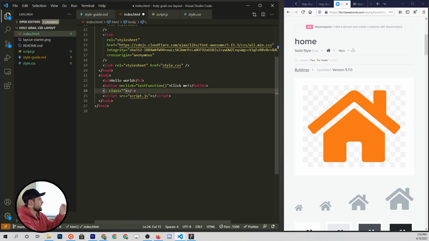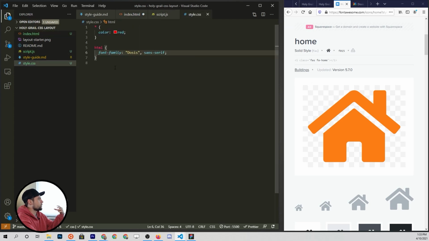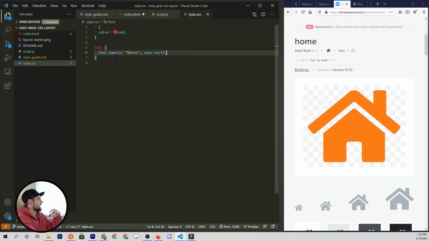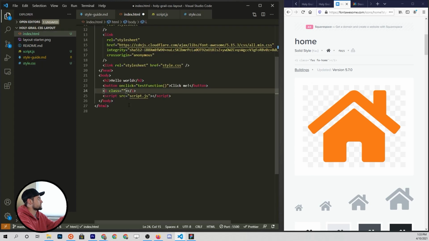And just like this style sheet over here that we are creating ourselves, the Font Awesome library that we just imported up here in this link is a very similar concept. So if we write a class in our style.css, we can obviously use that in our index.html.